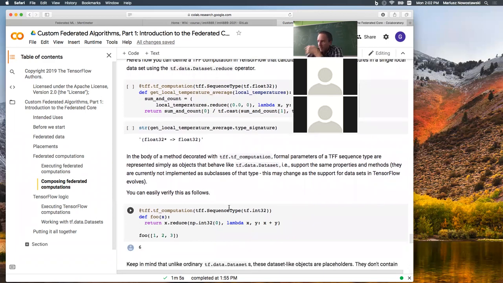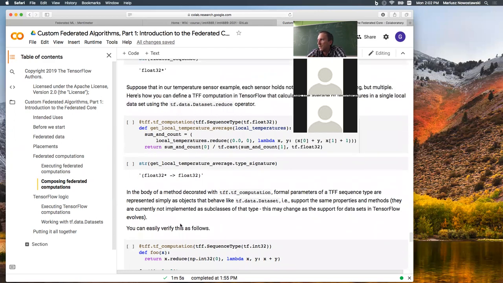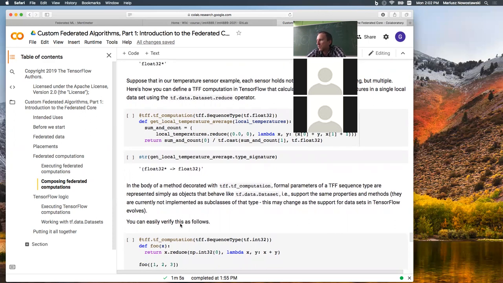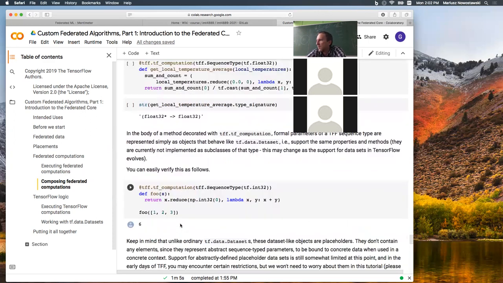So the bottom line is you need to use those decorators. You need to declare the types, and then you do some normal implementation, sometimes using some federated operators or aggregators like this federated mean. It's called a federated aggregator. And you have a plethora of them to compose what you want to achieve, and then it will magically happen, right? They magically distribute it across all the nodes.